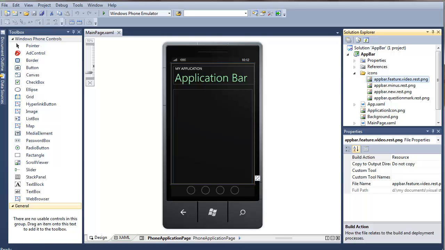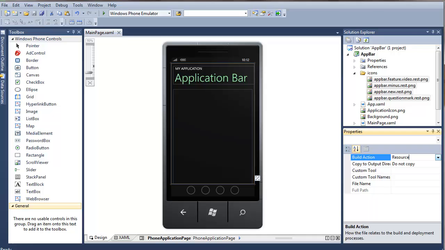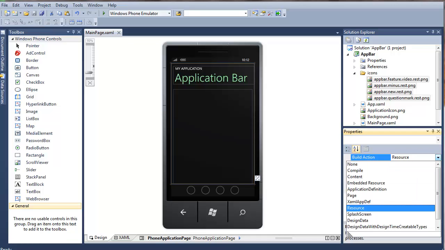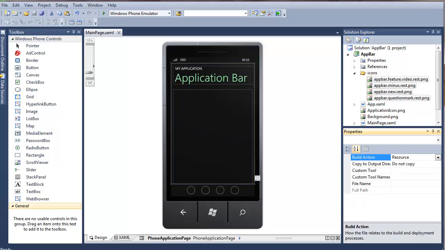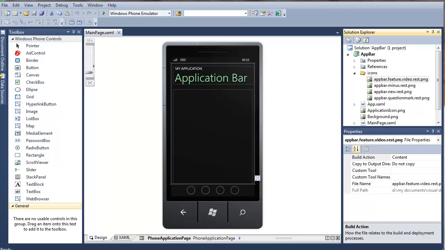Okay, I'm just going to highlight the four items here. And what I'm going to do next, if you come down here you can see there build action, and it's in as a resource. Just pull that menu down. Okay, and what I want you to do is select content. Okay, so it becomes part of the content of the system. That's actually important. Okay, so what I want to do is put these in. I'm just going to put, notice the name, appbar minus res.png and appbar new res.png.